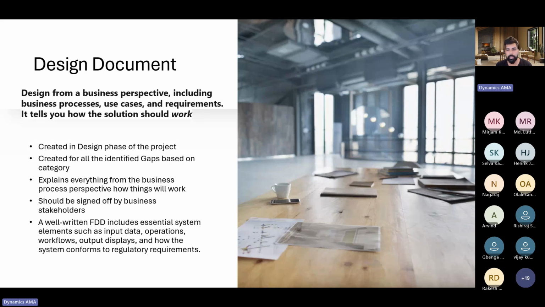But when do you create this? What is the need? It is created generally in your design phase. If you look at your implementation phase, it starts with discovery or the initiate phase, and then you do the design, and then the build, and then the test and the operate. So it is generally done in your design phase, and it is created for all the gaps you identified.